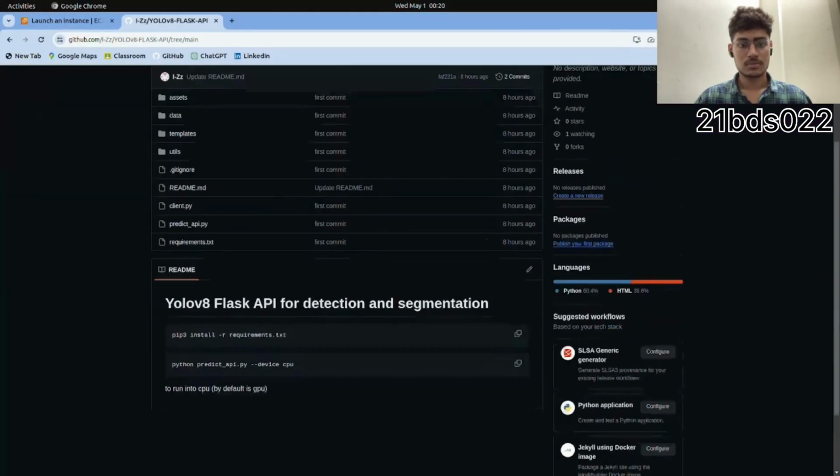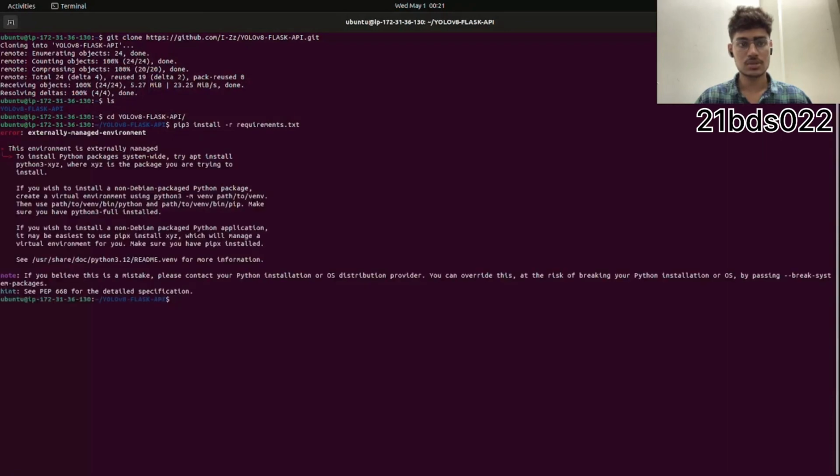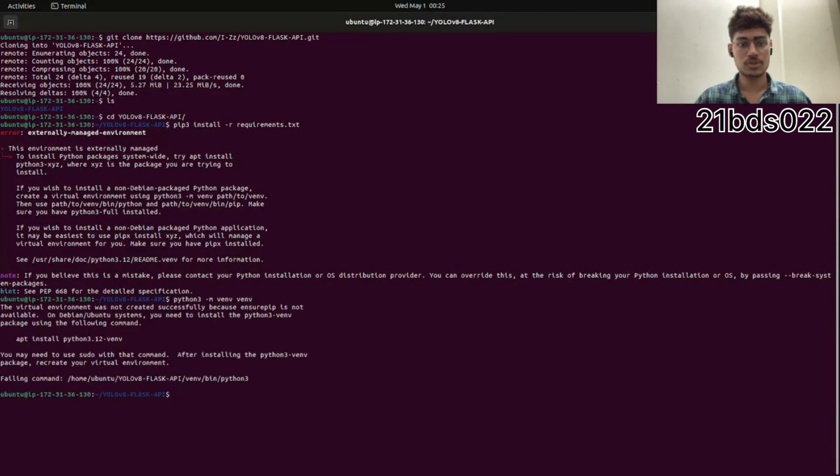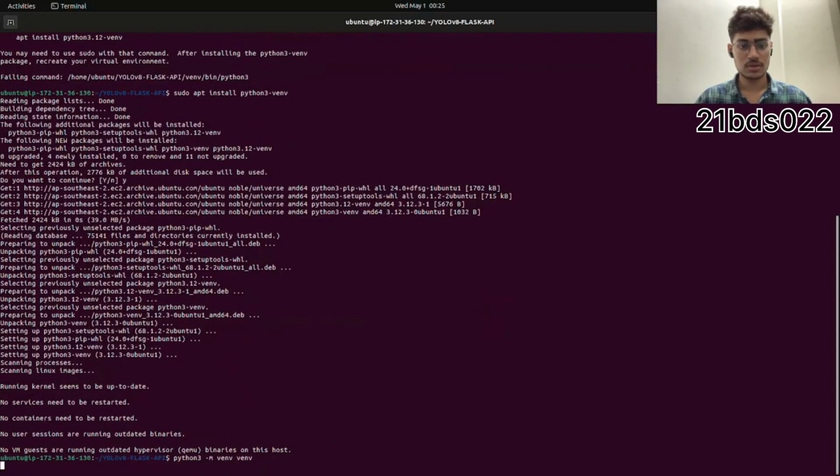Now let me try to install the requirements. As you can see, it's showing some error. It's an externally managed environment, so we have to set up a virtual environment. There's some error with the environment because the virtual environment package is not installed. So let's install it: sudo apt install python3-venv. The venv is installed now. Let's set up the venv.